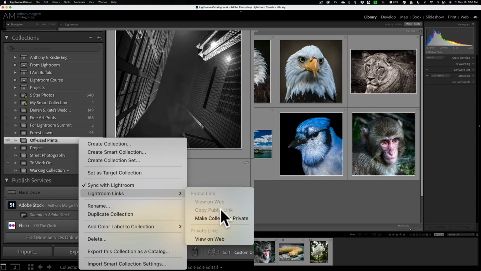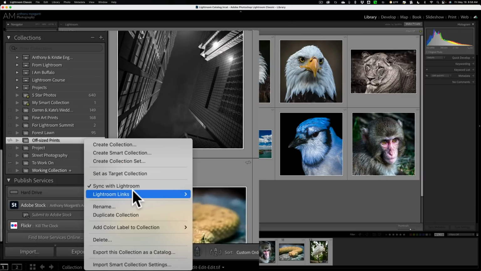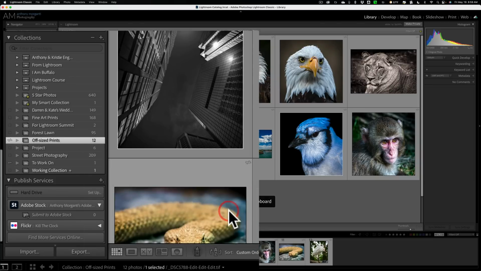So, as I mentioned, this could take a second or two to do. From my experience, it's usually done in less than a minute. So you just need to keep checking on here, Lightroom Links, and there it is, it's done already. Now you could simply view it on the web or copy that public link. Let's copy that public link.